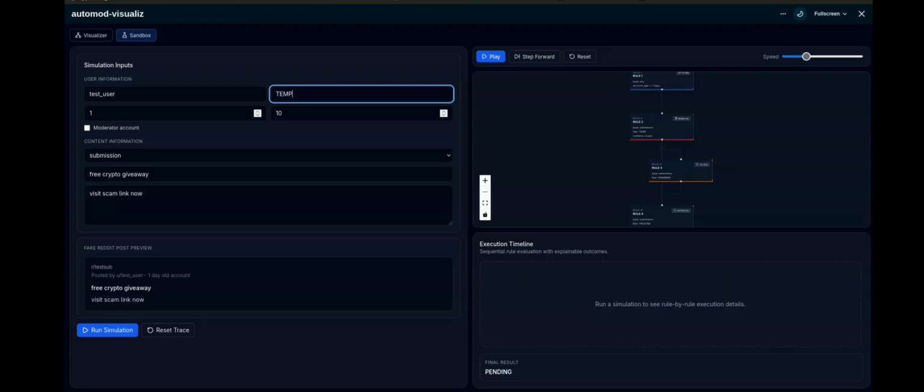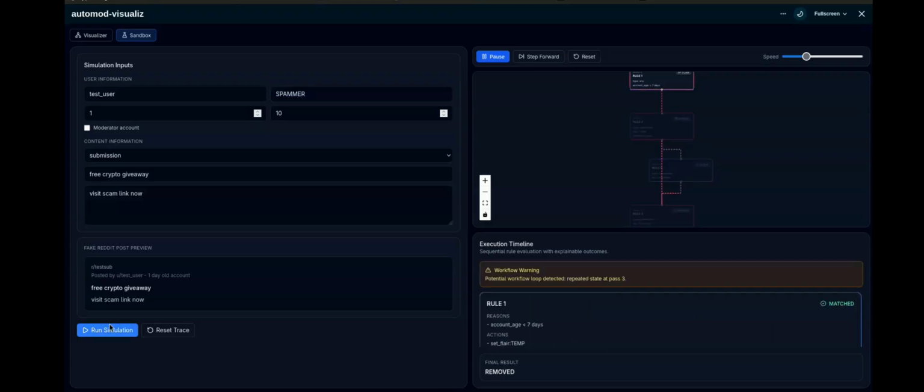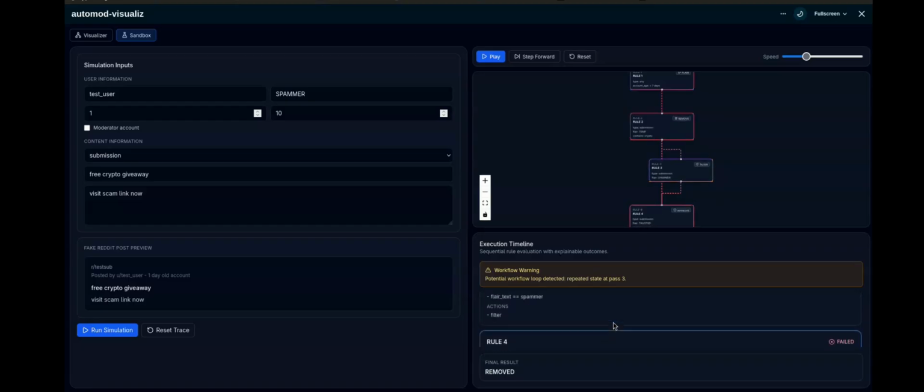In the sandbox, when I set the current flair to temp and run the simulation again, Rule 1 no longer overwrites the flair to user because the workflow logic has changed. As a result, different moderation rules execute depending on the custom values provided during simulation.